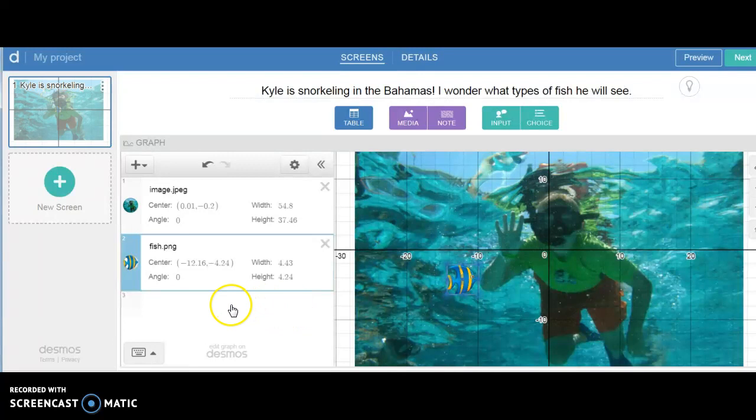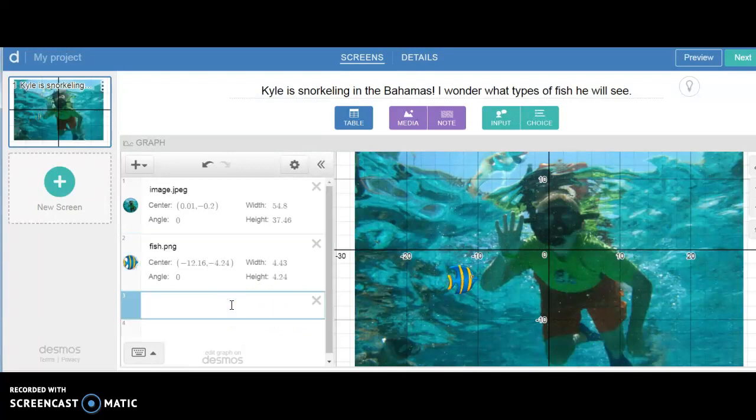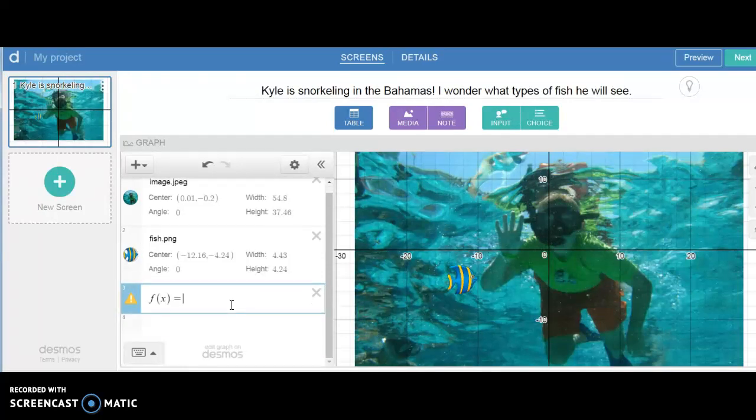Now to make the fish move, I'm going to add a function. I'm going to call my function f of x equals maybe sine of x. And then you can play around with your parameters. That's part of the project. So let's say I want him to move maybe a little bit flatter and then not so high up. Maybe I want the fish to move along this pattern.